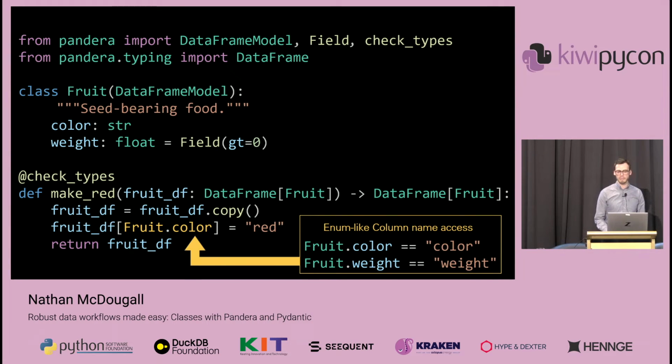So if I want to access the color column for fruit df, then I retrieve that from the fruit class. So you can see there, fruit.color gives me a string, and fruit.weight gives me the weight string. So now, if I want to rename that column, I can do it in one place and it will propagate out throughout the whole code base.